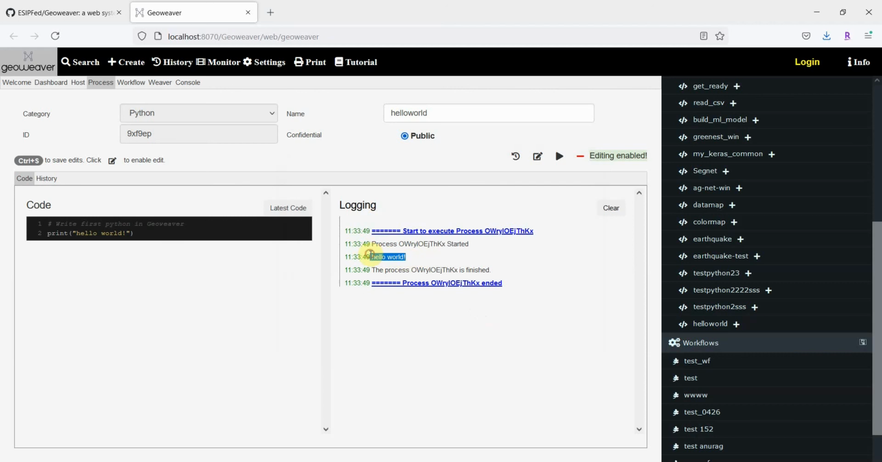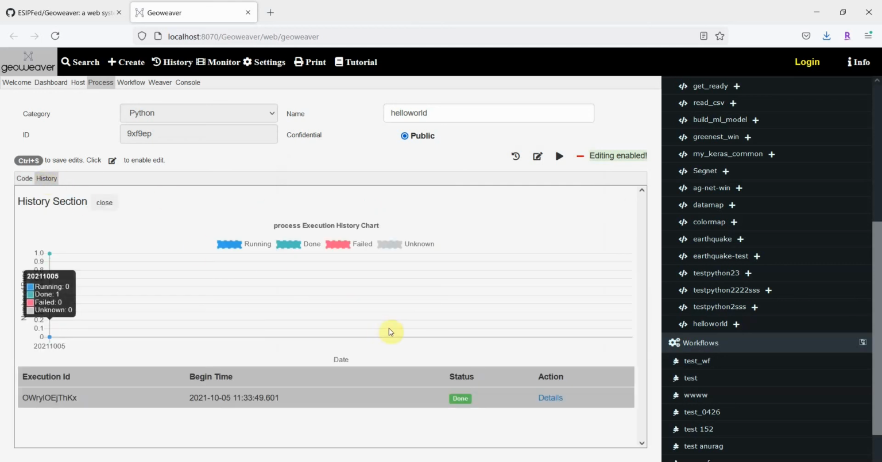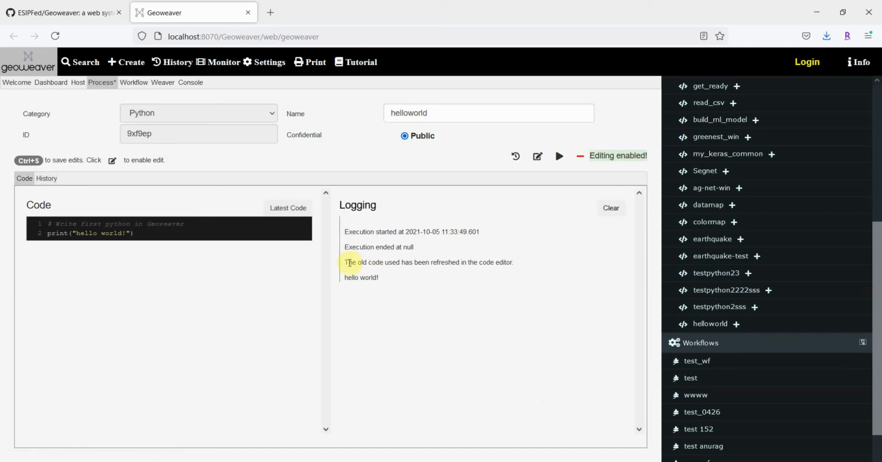Hello world. That's it. And another amazing feature of Geoweaver is it does not forget. So every time you execute your process, it remembers its history. You can see that I just executed this process one time. You can see when I executed and how it went. Click this detail button, it will replicate the logs into the same window. You can see what's going on there. And then you can check the latest code and run it again.